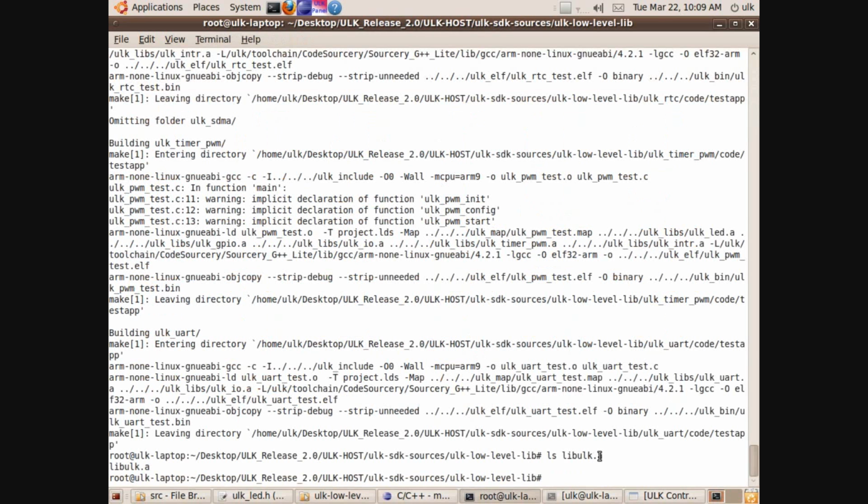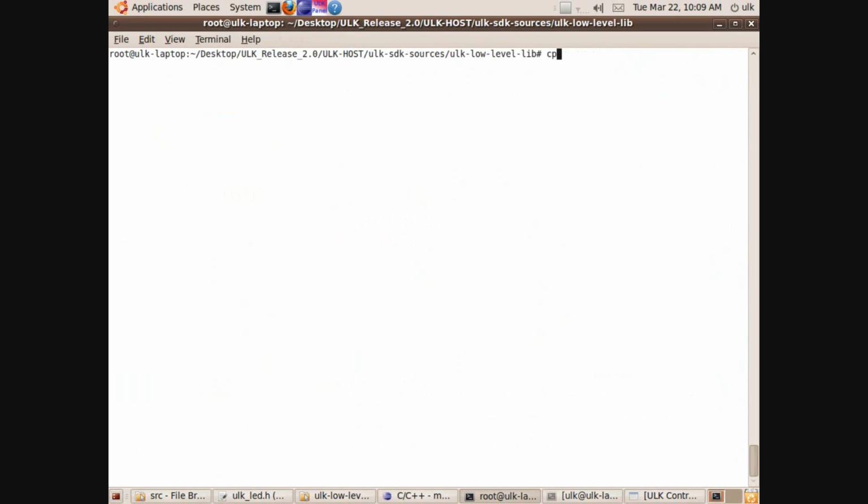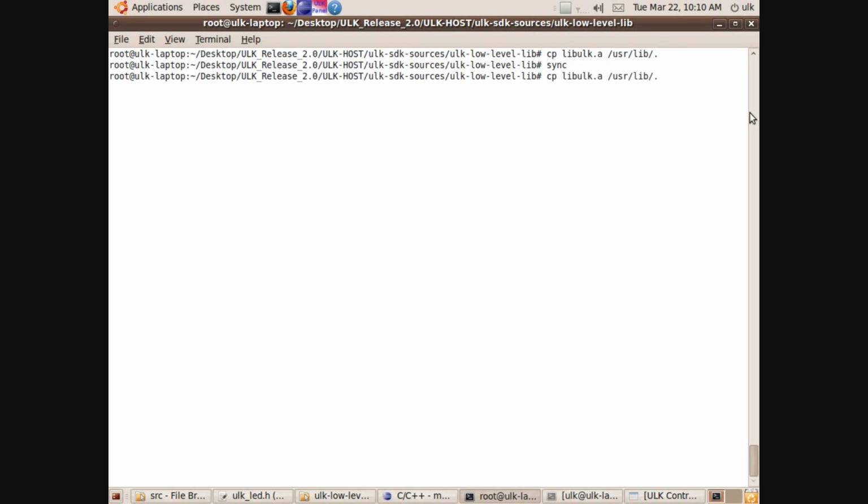So I'm going to copy now the libulk into user lib and sync it. Similarly, I need to copy the header file.